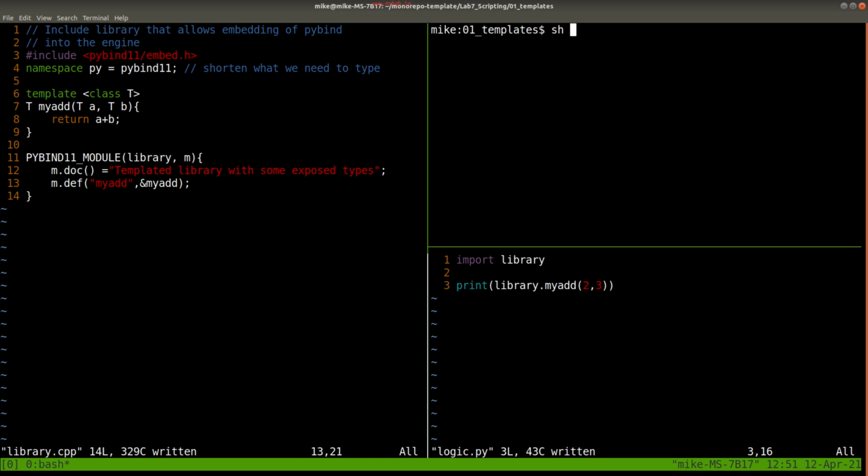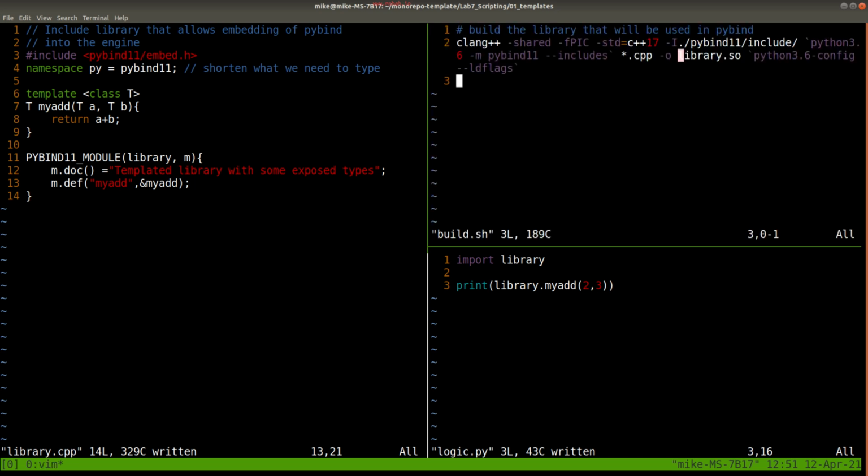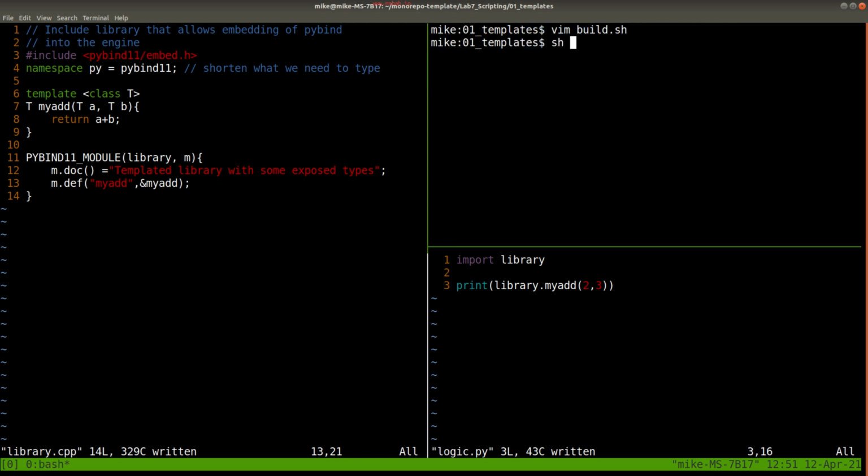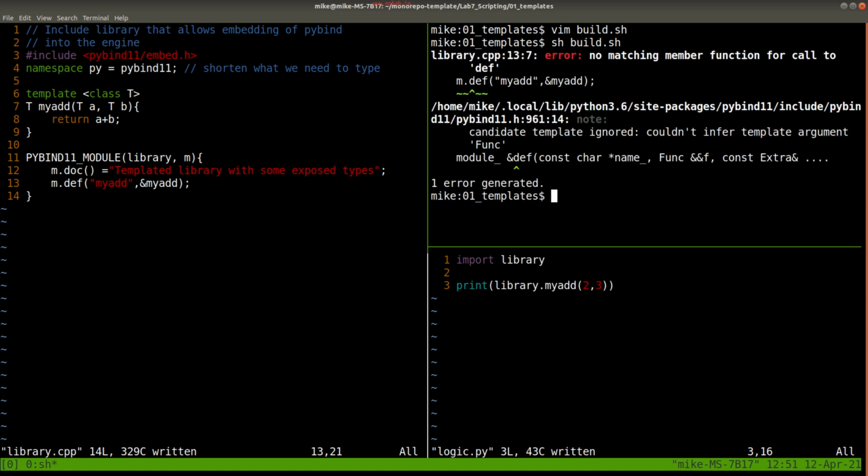So let's go ahead and run our build script. Let me show you what that looks like. It looks exactly like the other build scripts in the video for whatever your platform is. I'm just outputting the library.so. Okay, so I'm going to build this. It's probably going to blow up because it's going to say there's no matching member function for call myAdd, because again, remember, this is a templated function.